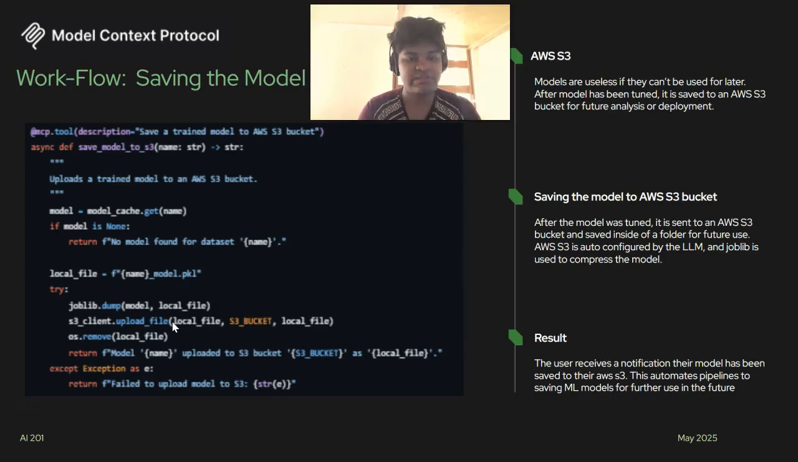But again, this workflow basically sets up a base model for people to work with. After that base model has been trained, it'll save it to your AWS S3, and then from there you'll be able to access and work with the model in other environments. Again, the workflow is pretty simple. It'll take the name of the data set, and then save the model to the AWS S3. Firstly, you'll use joblib to dump the model into a local file and then send the local file to S3. The result will tell them that it's been uploaded to this bucket on AWS S3 for them to be able to check.